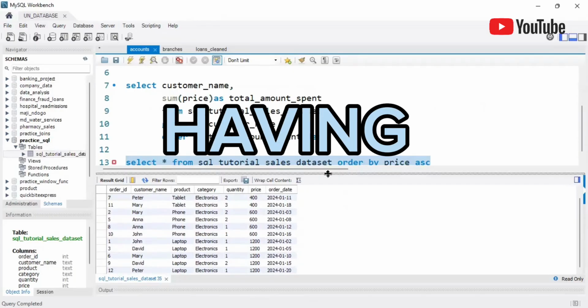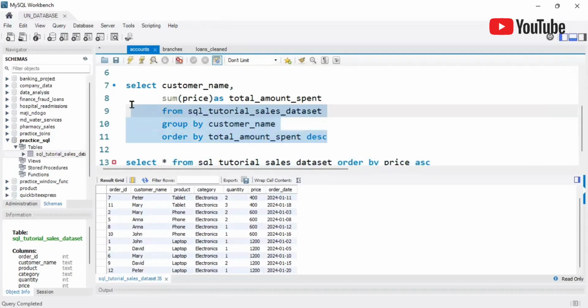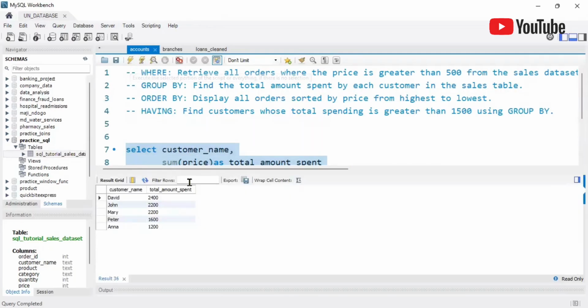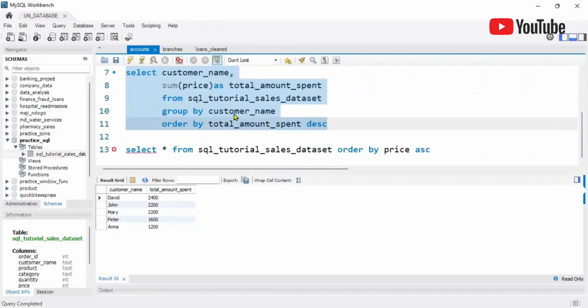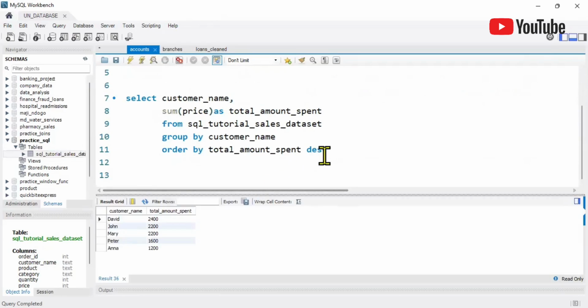So moving on to the having clause. The having clause is used to filter grouped results. The difference between the having and the where clause is that the where clause filters rows while the having clause filters groups. Let's take a look at this. This is our query. Let me remove this order by.